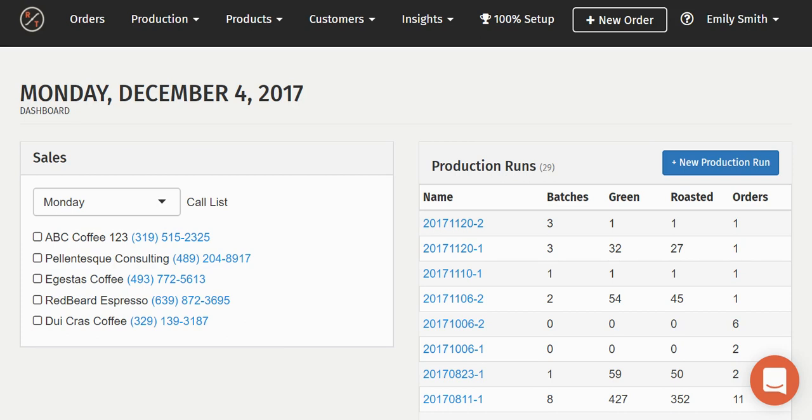Roasters, welcome in. Today I'm going to teach you how to create a post-roast blend in RoasterTools. This is one of the steps in creating a new coffee product within RoasterTools.